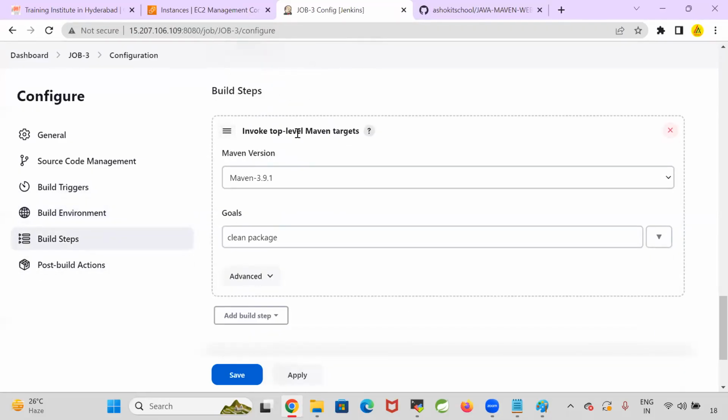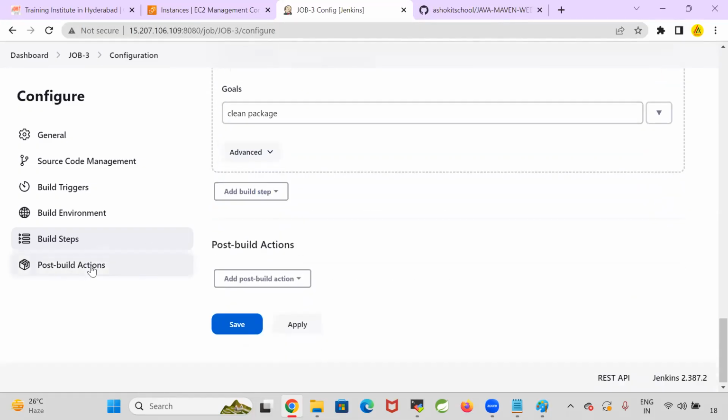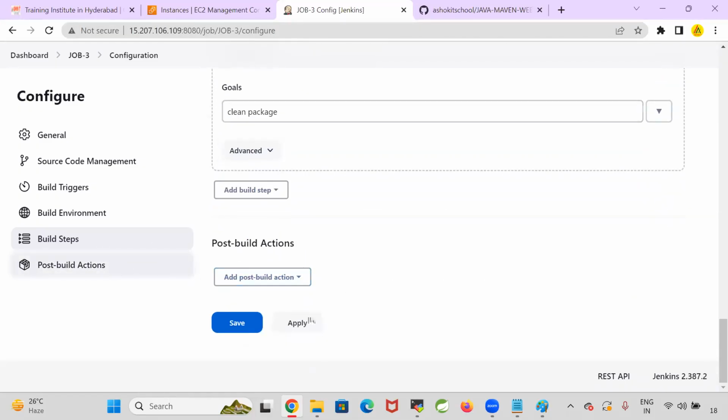Build step: I have given invoke top level Maven targets. So which version of the Maven? Maven is already configured as a global tool, so I'm selecting the version of the Maven. I have given the goal as clean package. Post build action: I have not configured anything. Click on apply, click on save.